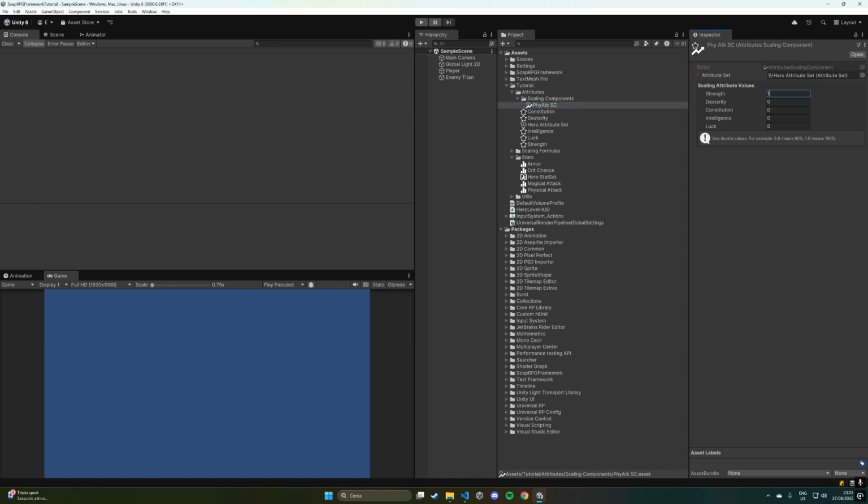If here obviously we define something like 2.5, it means that every single point of strength will be worth 2.5 physical attack points. So it will scale much faster. Or if we want, we can also set such values to define, okay, for every 2 points of strength, we will get 1 point of physical attack.